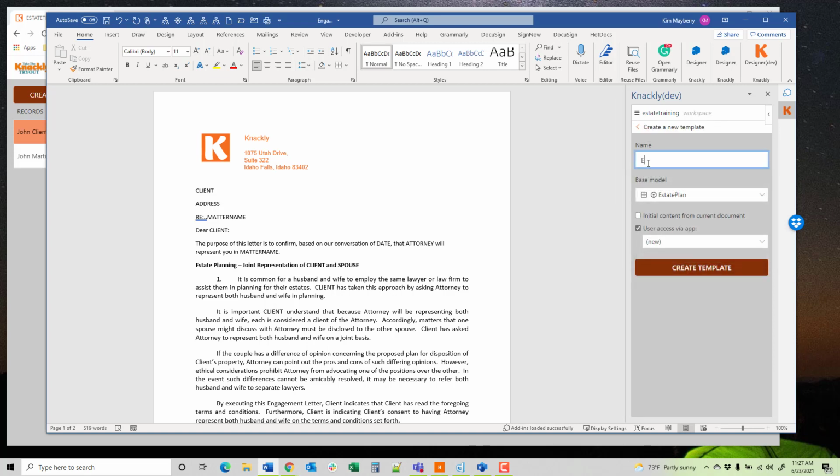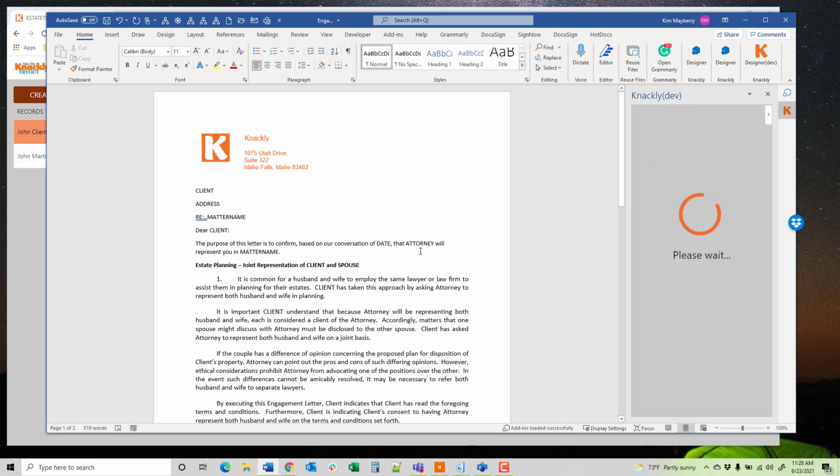I'm just going to name it. One of the naming conventions in Knackly is that no spaces are allowed in these names. I'm going to name it based on estate plan. I'm going to create it from a current document, so this document. Then I have an option here. In Knackly, you can create one to as many different documents within what we call an app. If I said new, it would create a new app for me, but I actually want to add this to the existing new estate plan app. Go ahead and click create.